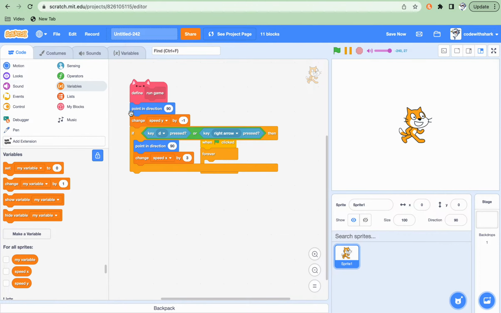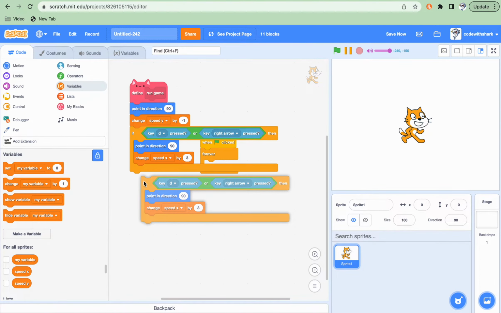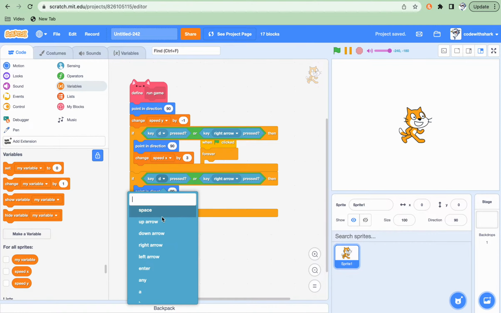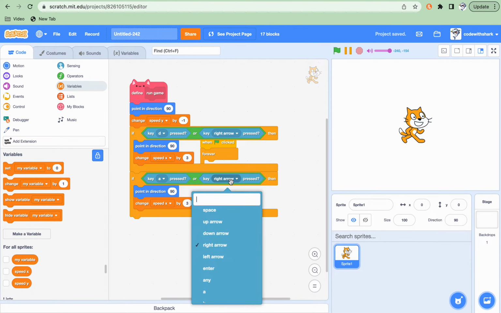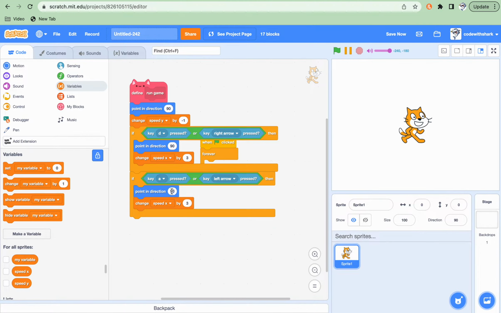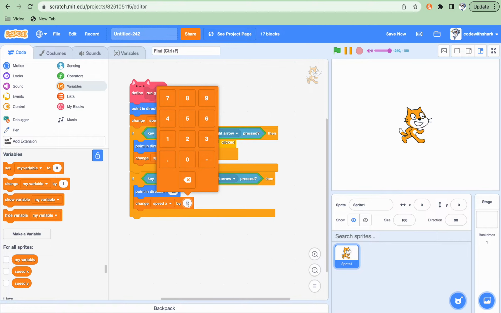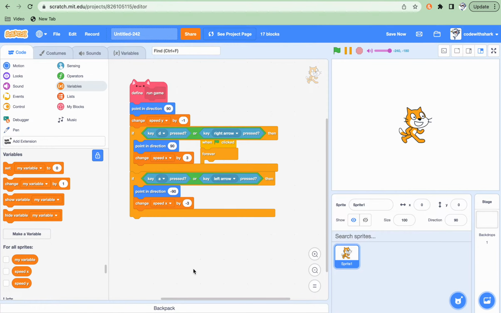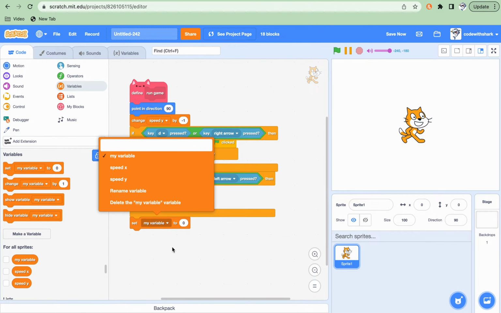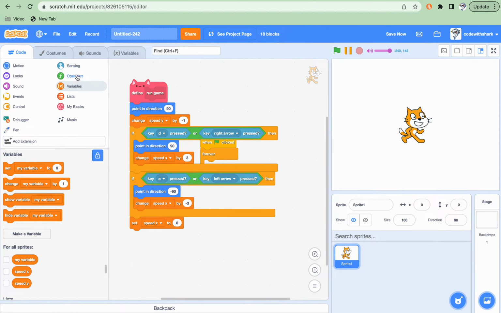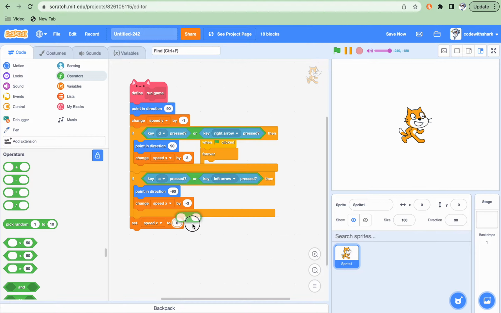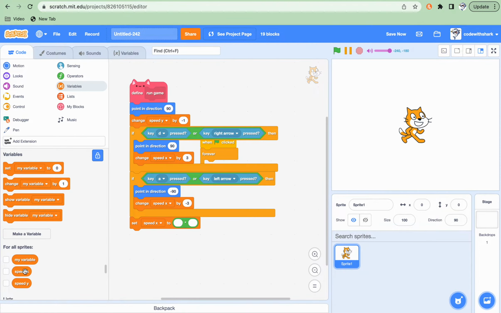Oopsies, not E3. We can just duplicate this, change the D to an A, right arrow to left arrow, point in direction -90, and then change speed x to -3. Then we want to add some friction. So we want to set speed x to speed x times 0.7.